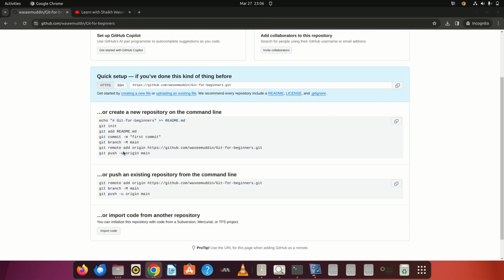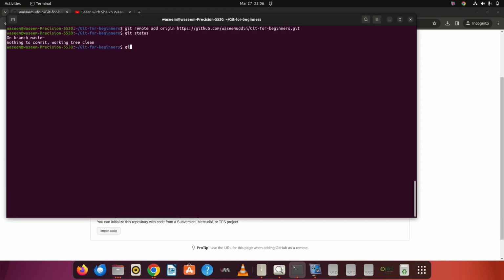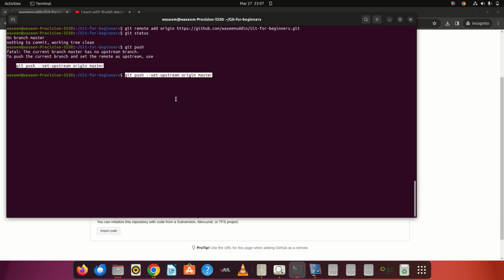Now I want to use the command git push to push all my files and folders to my remote repository. Git push. Yeah. So as you can see, they are not connected. To connect my repository, I need to use this command: git push -u origin master. So just copy and paste it here, and then hit enter.